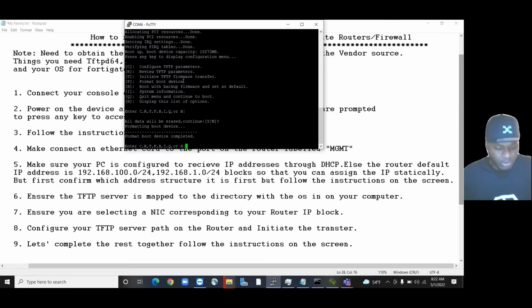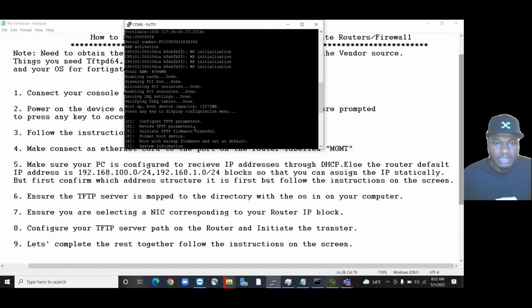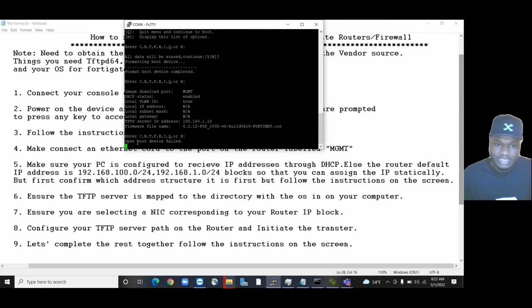So we can press R and then you can see that our TFTP server IP parameter is 192.168.1. You know, the block is .1, okay? And then one thing we can also do is go back with Q. Okay, now that it came back this way, we cannot do anything else unless we restart our FortiGate.